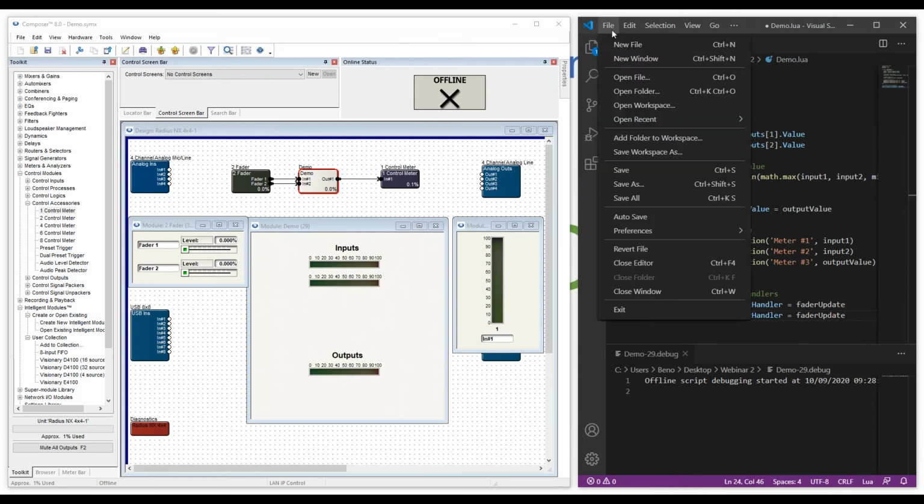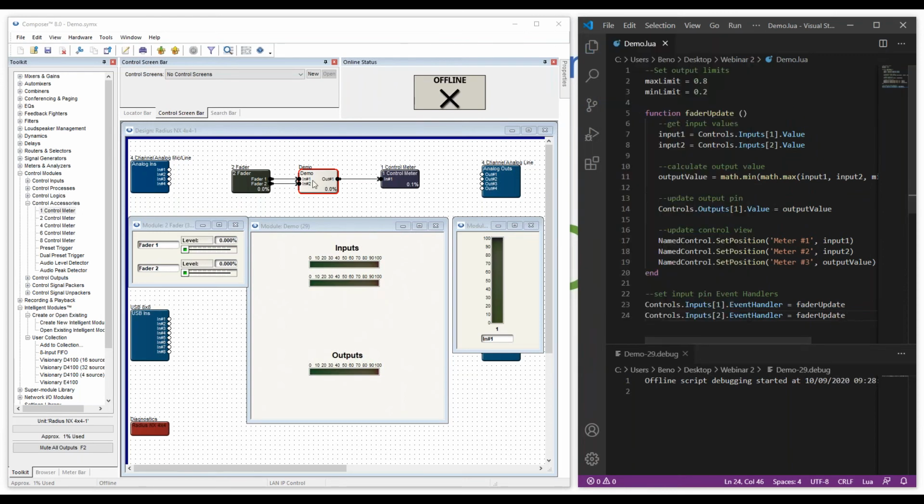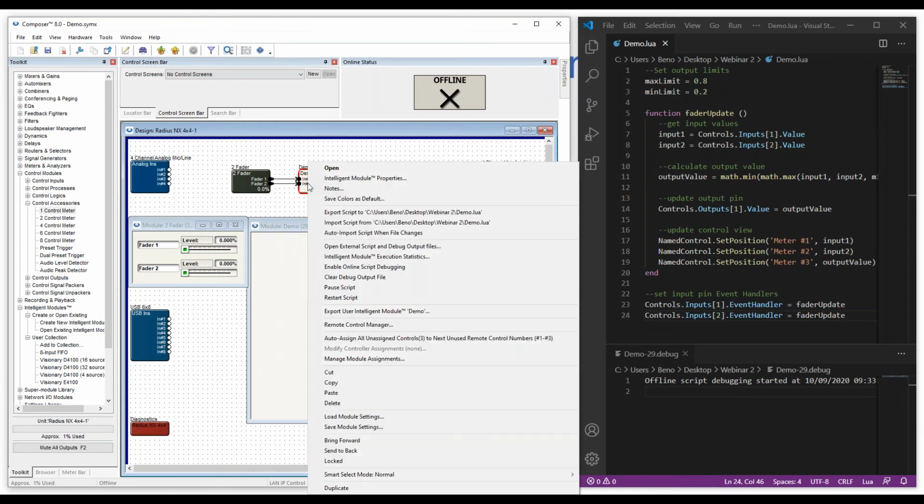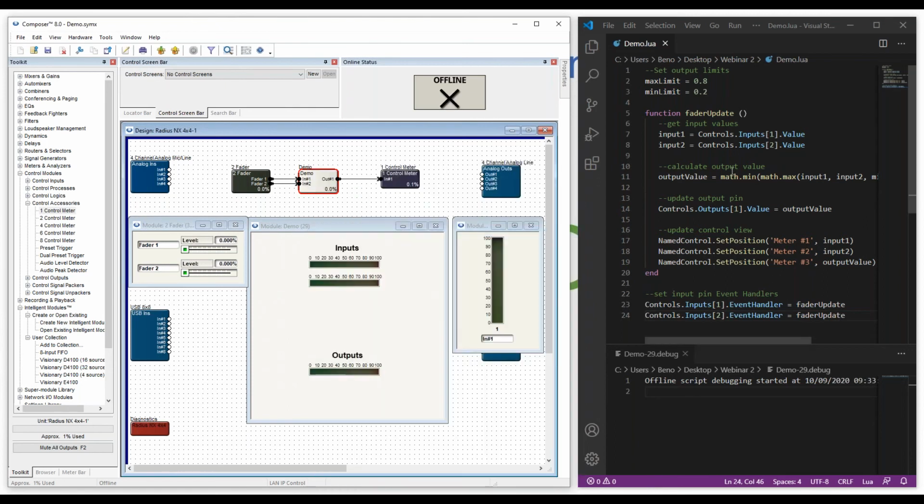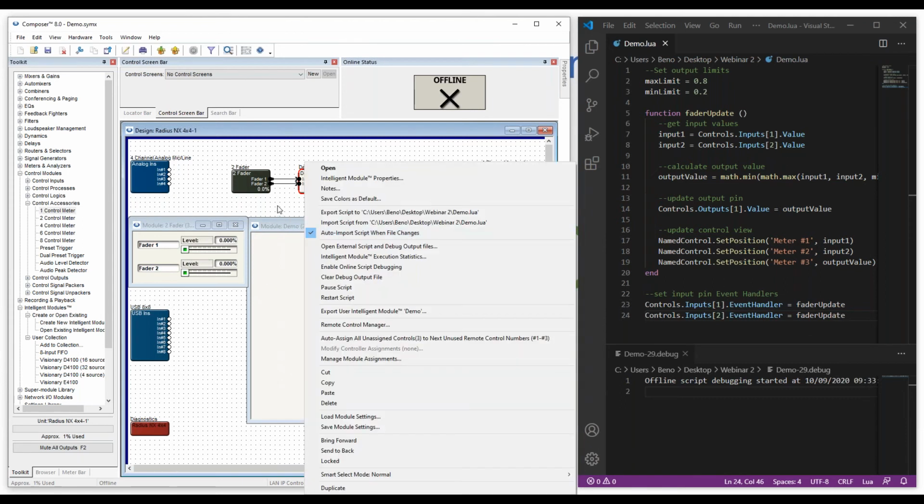So I'm going to save this and import it into Composer. And nothing really happens when I import it, but Composer now has a copy of that. Now we have an option for auto import script when file changes. And this is something you're usually going to want to enable. This means anytime I change the file, Composer is automatically going to get a new copy of that. So I don't need to click import. It just will happen automatically with that checked.